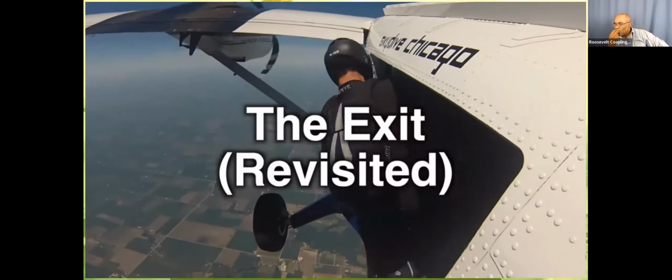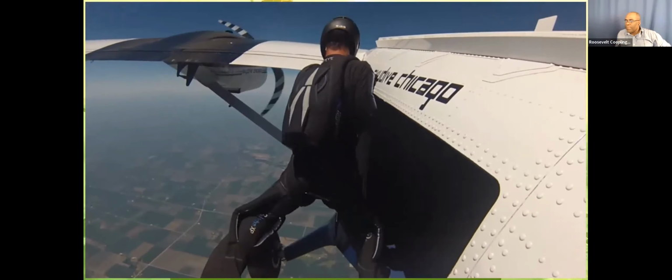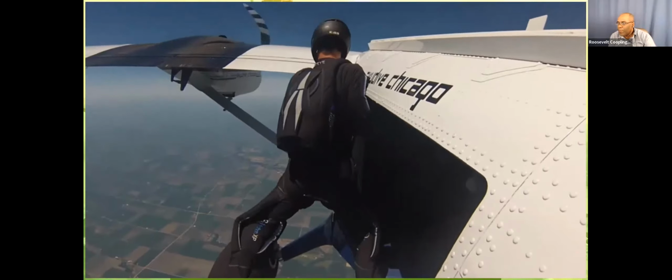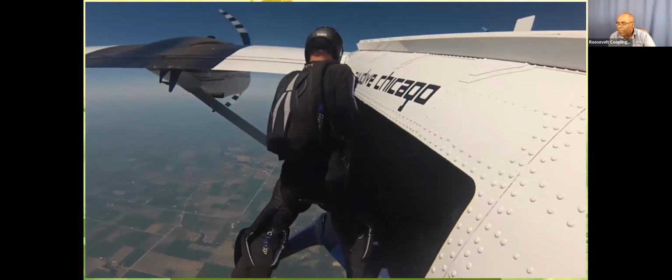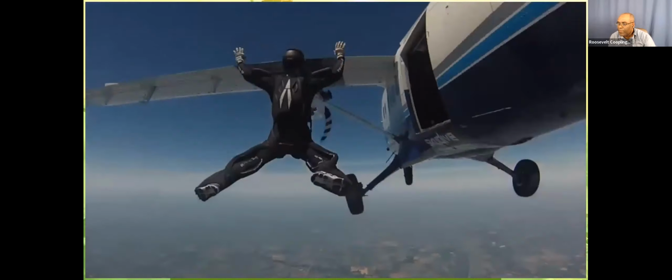Here's the floating exit one more time. Take your time climbing out and getting into a strong, comfortable stance. Take a deep breath before doing your count. Try to relax and allow yourself to feel the wind as you leave the plane. Picture yourself doing the exit perfectly.